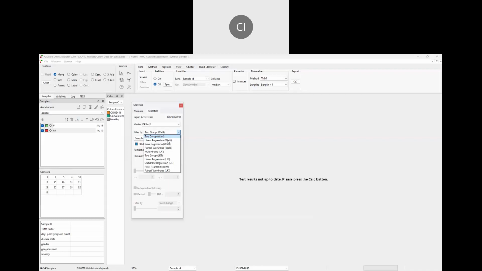We've got the Wald tests: two-group, linear regression and ranked regression, and also paired two-group. For the likelihood ratio test, we also got multi-group and two-group, regression test and paired two-group tests. I will select the two-group for Wald here, but we could have selected something else, of course.